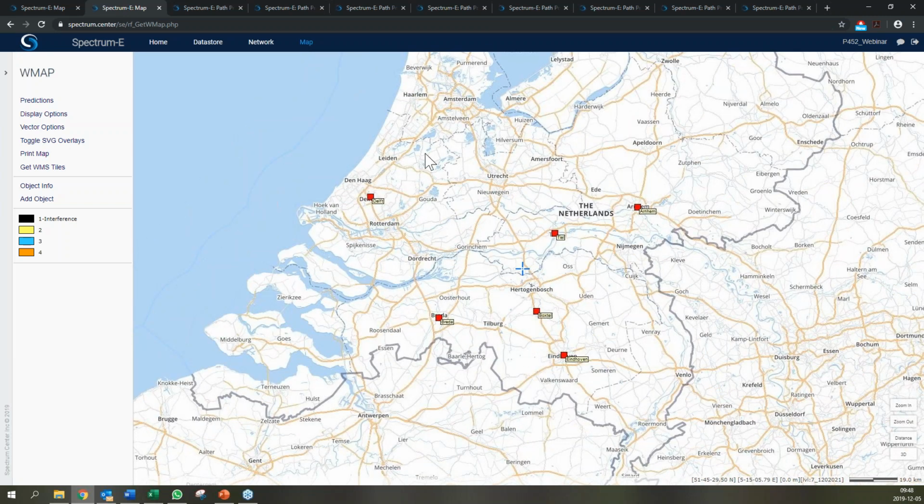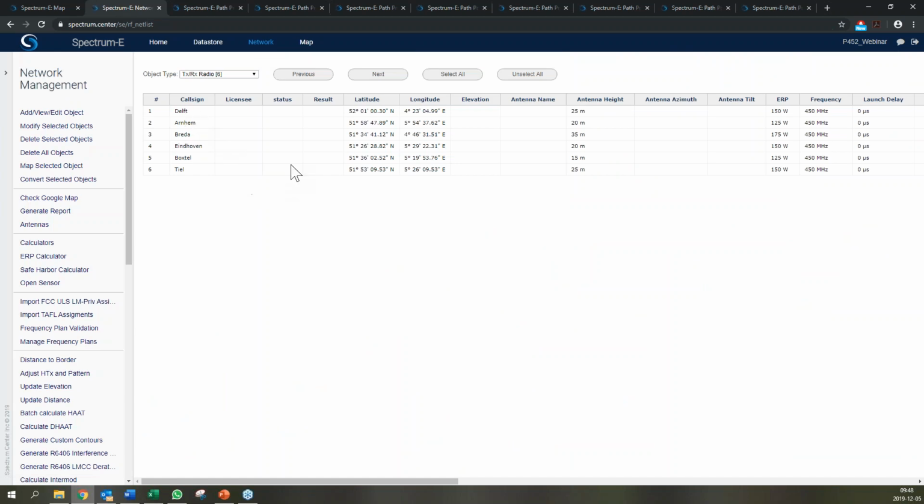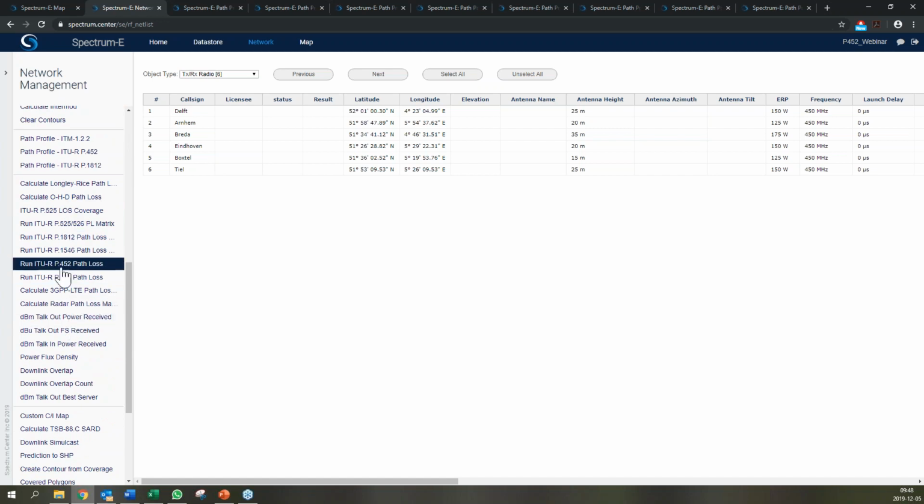We have a grouping of 6 stations here. And if I jump back to the network page, there are my 6 stations with all their parameters. And I have the ability for all of them to run the P452 path loss calculation. And this calculation is fairly quick. For these 6 stations, it would not take any more than a minute or two to calculate the amount of path loss up to a distance of 100 kilometers away from them.